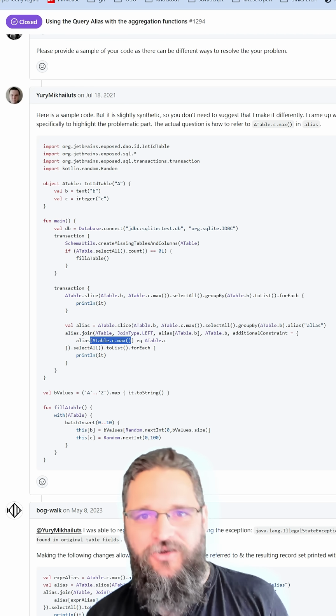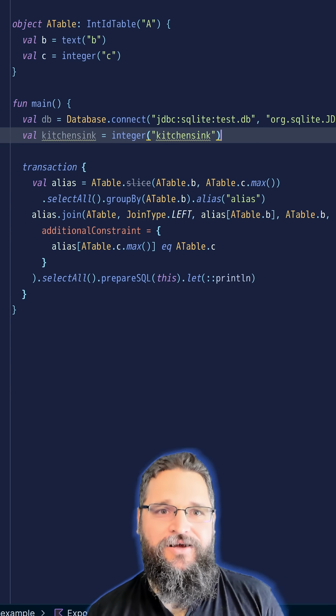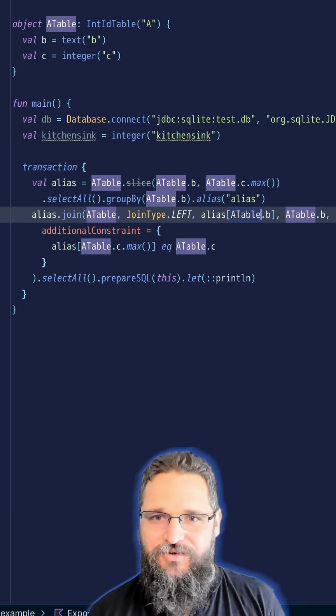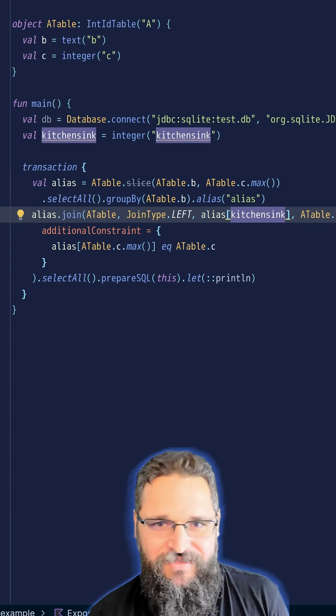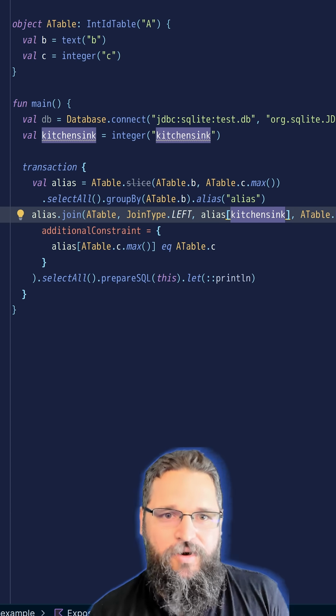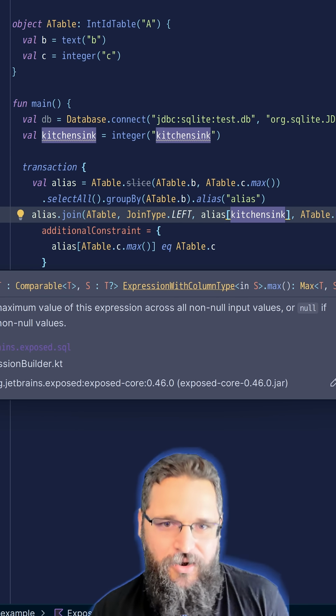Let's try shoving an aggregator into the alias brackets. And this is perfectly reasonable. Let's say I had a column called kitchen sink. I could just completely reasonably shove that inside of here, despite the fact that this thing doesn't exist. So then, when you do a max operator that returns an expression type, right over here, what's the problem?